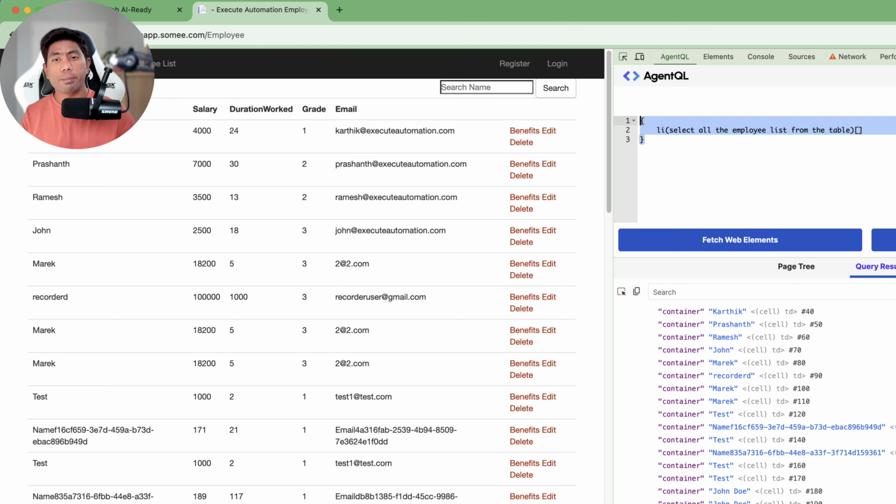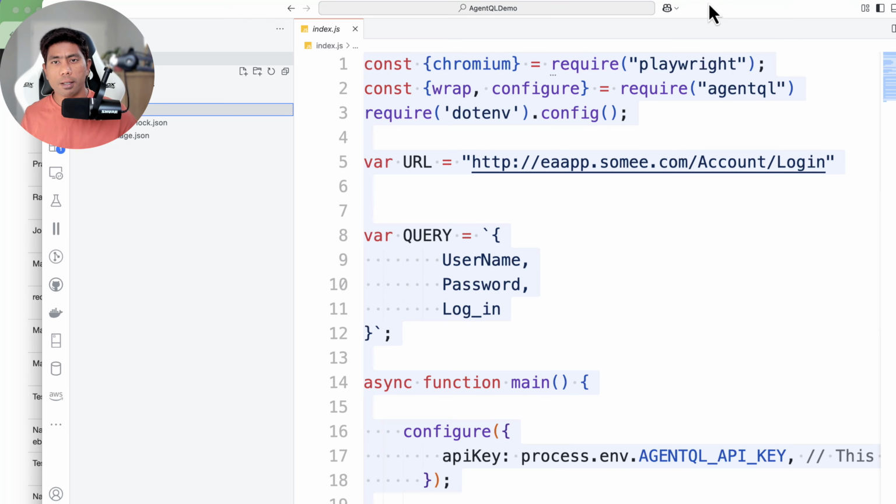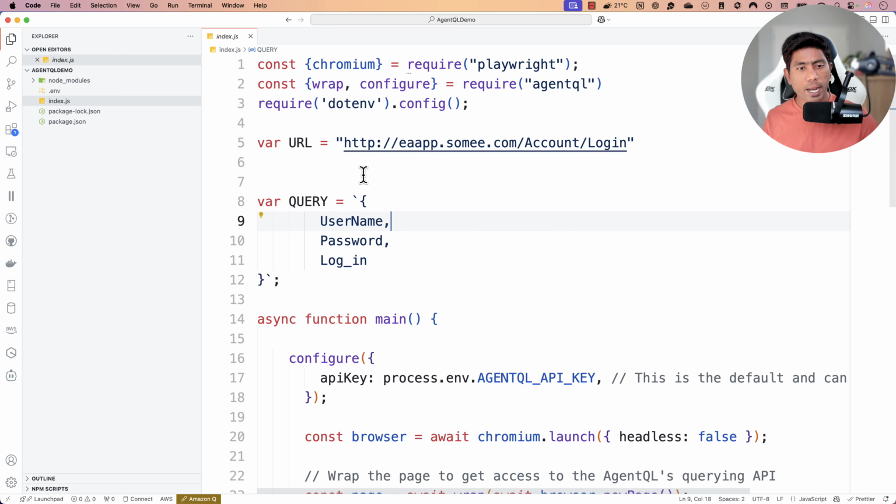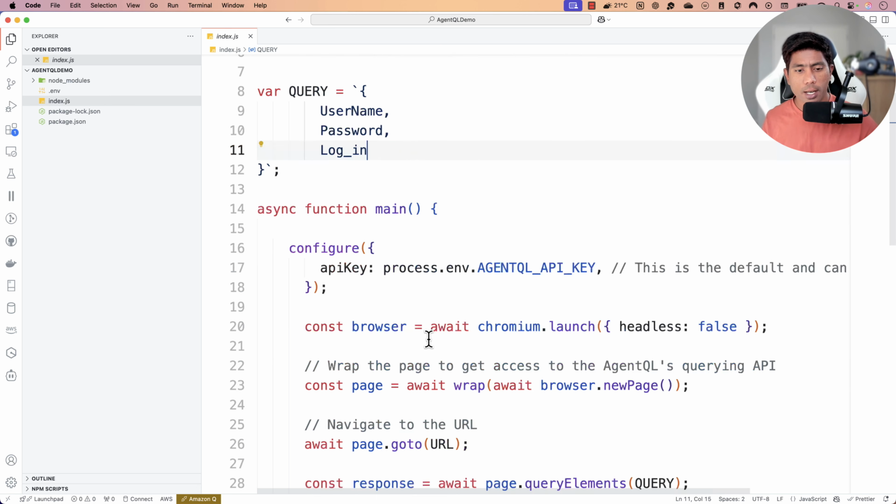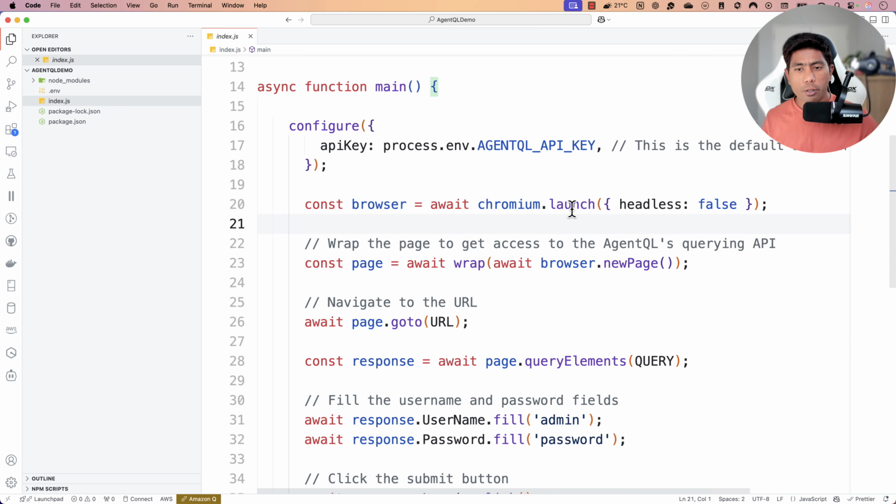Maybe we'll have a deep dive session on AgentQL in the upcoming videos of this channel, but for now I'm just going to show you over here. See, I'm requiring Playwright and AgentQL, and I'm also using the .env to get my token from AgentQL. Then I'm passing the URL, and this is the query, where the query is the username, password, and the login button from the same login page that we just saw before. I'm going to launch the Chromium browser from Playwright. This is all just the Playwright code that you are already familiar with if you have worked with Playwright before.